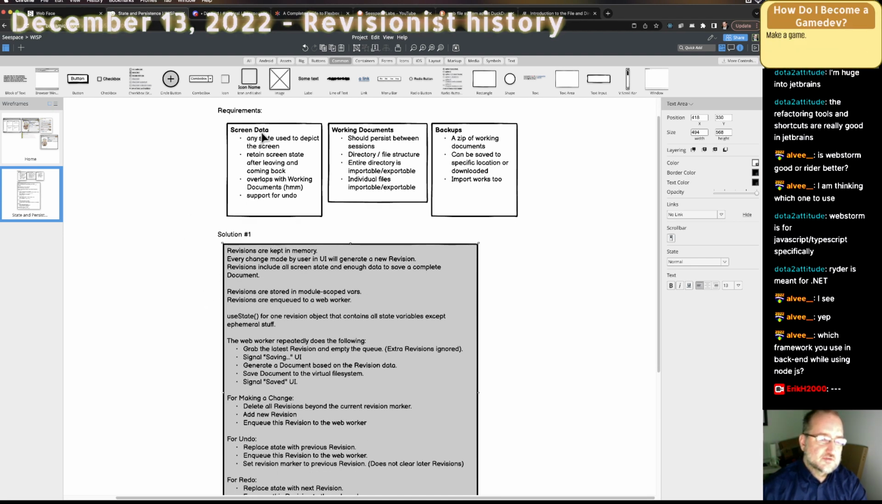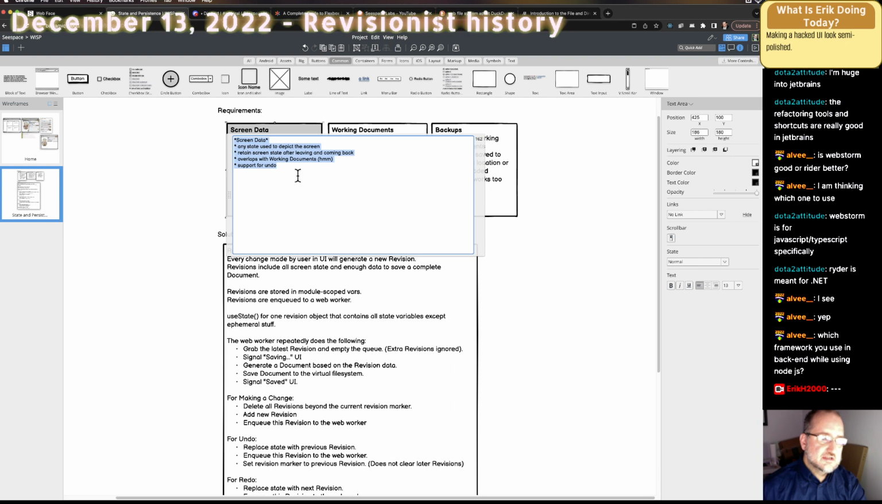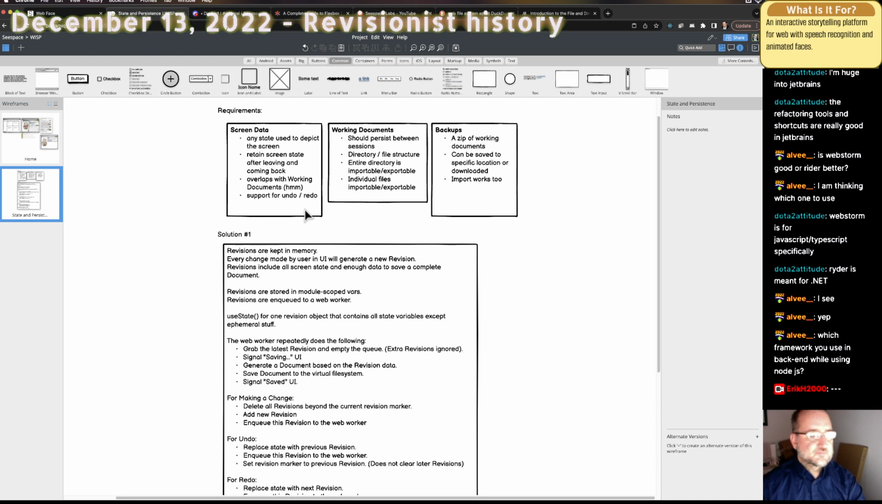So the first thing I was just talking about is screen data. I would like it so we can go from one screen to another and not lose where we were on the previously visited screen. And I would like to be able to undo and redo. I would like for all the data that is needed to save something more persistent to be available in the screen data that does the undo and redo. And those will go into these things I call working documents.